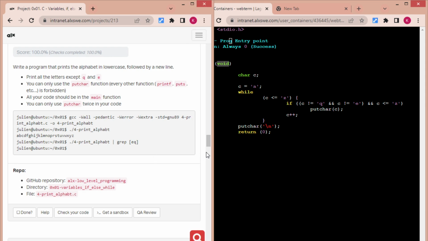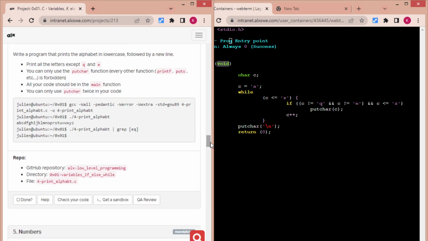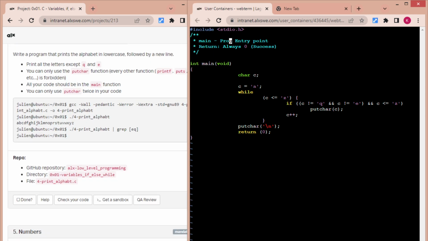So here, again for this, we declared a variable. We declared a variable. I believe you can see this, or we'll have to zoom in a little.